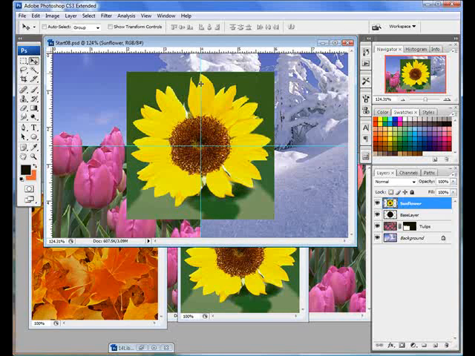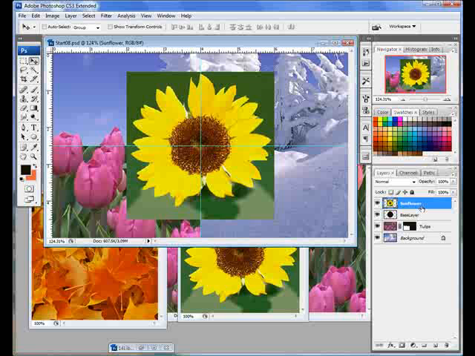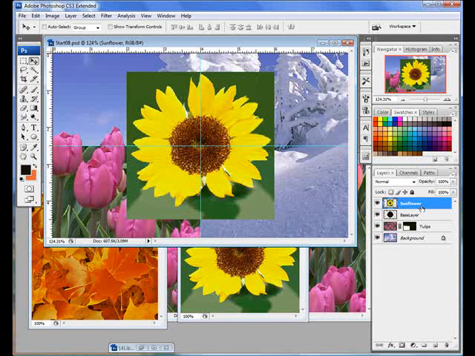Now, as you see here, the sunflower is hiding the base layer. You don't see the black circle. So what we're going to do is make the sunflower conform to the circle shape, which is at the bottom. To do so, all you're going to do is create a clipping mask.